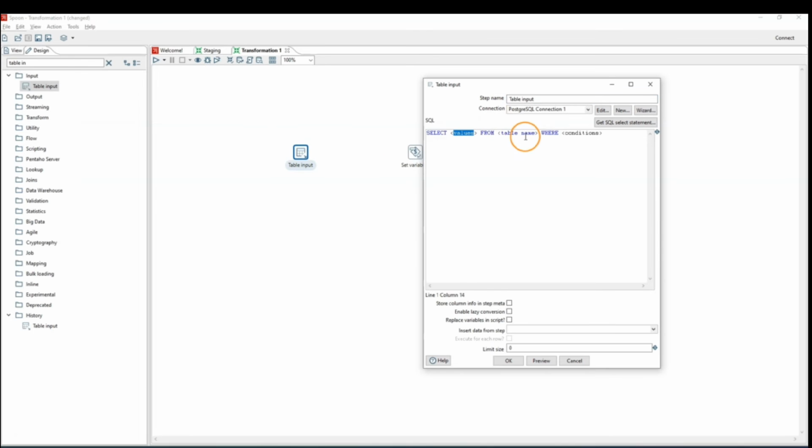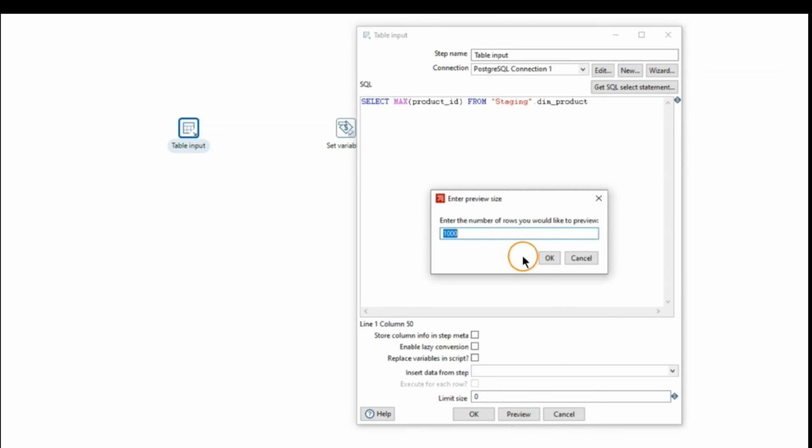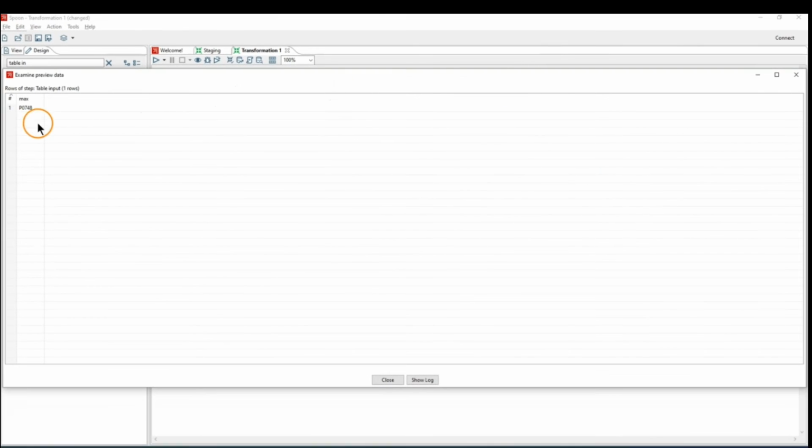And we want to now select, as we have mentioned, just the maximum value from the product ID from our staging table. So this is in our case how we will demonstrate it. Therefore we again use quotes, staging, and then dot dim product. And a where condition we don't need. So this is what we want to have. Let's quickly have a preview and see if this works. So indeed, this is the maximum value.